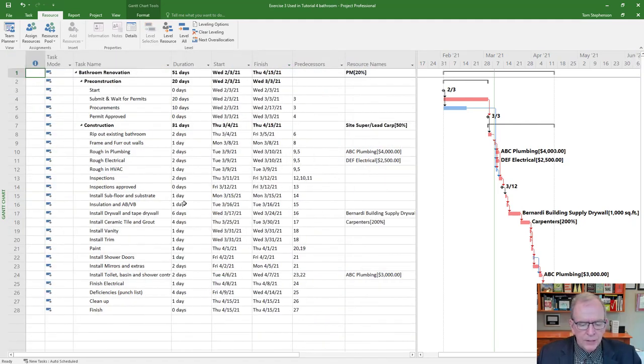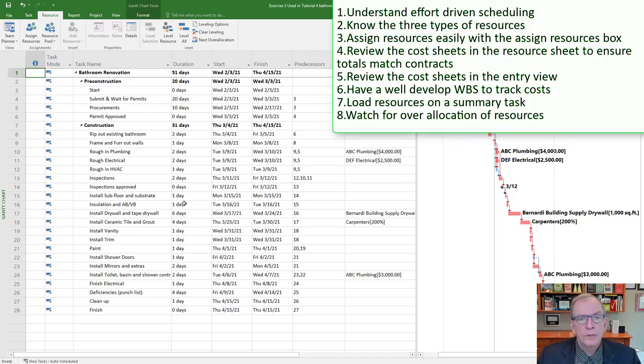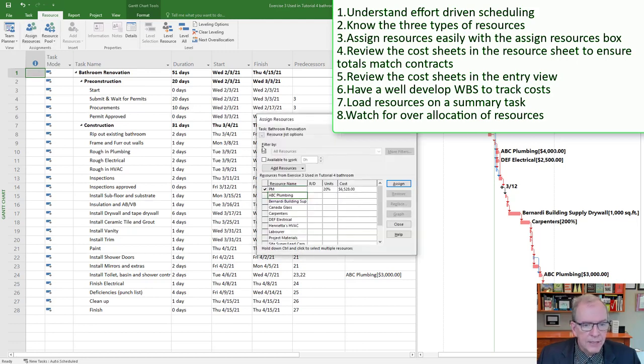We've checked, so we understand effort-driven scheduling. That was my number 1 point. We know the 3 types of resources: materials, cost, and work. We can assign resources easily with the assign resources box here. So that makes it easy for us to do. We can also remove them if we want, right? You click and you can remove. You can review the cost sheets. So we looked in the resource sheet to ensure totals match our totals. We can review the cost sheets in the entry view. We just did that in the entry view.